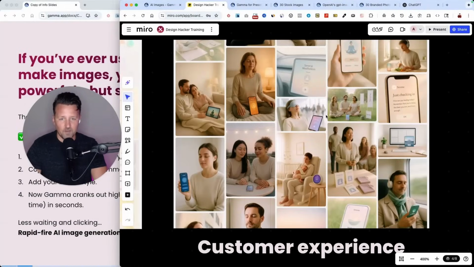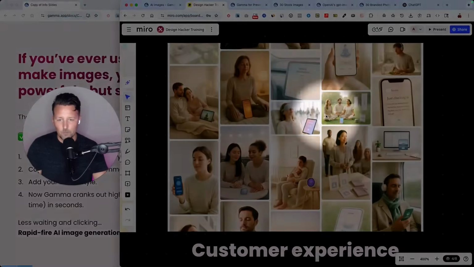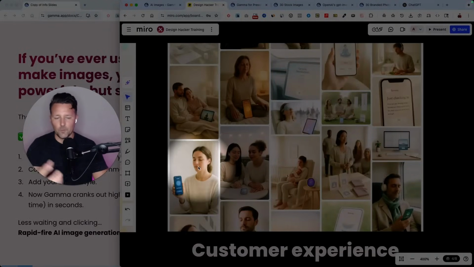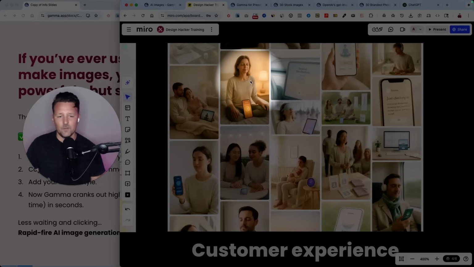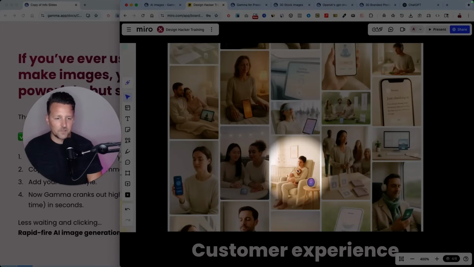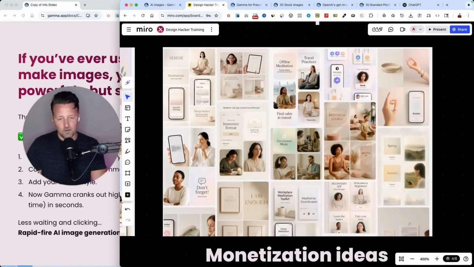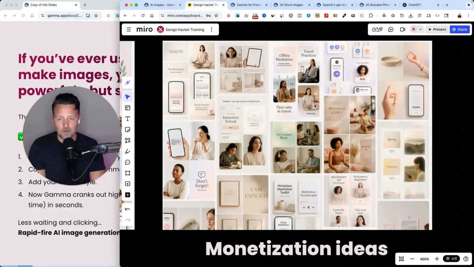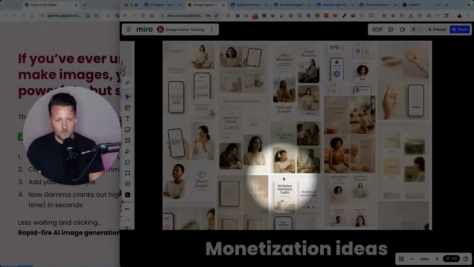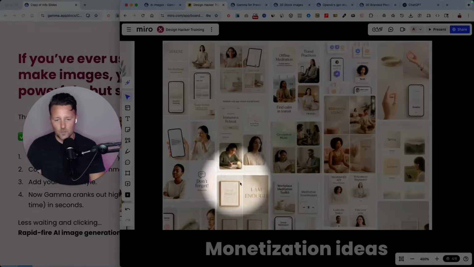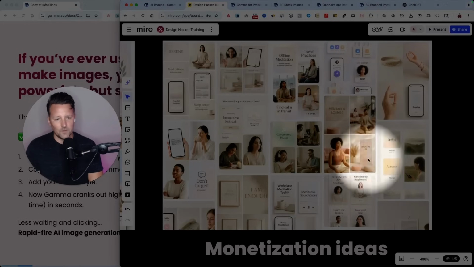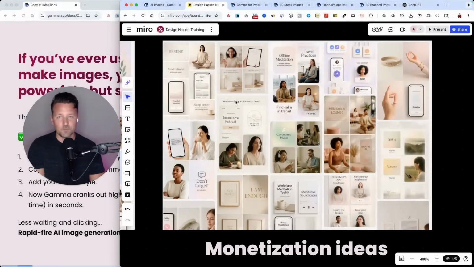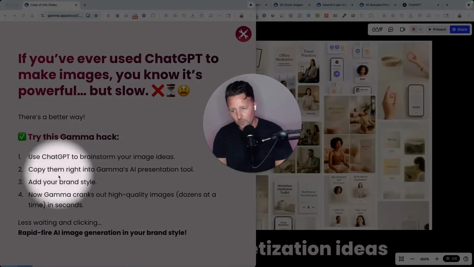Now, even more advanced is conceptualizing the customer experience. So I had AI come up with all of these images that kind of show how the product would be used in the real world and what the interaction would look like with our customers. And the final really fun thing here is monetization ideas. So you can start to imagine how we can monetize this brand in different ways. So you're essentially imagining all these different ways to create more value, to create new experiences and products and services underneath the same brand. So what I'm going to show you right now is how to go through this process.